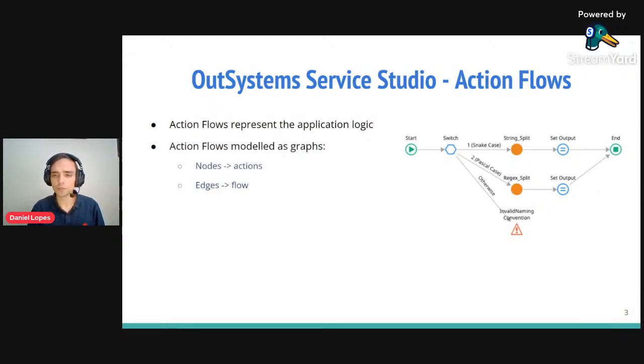Action flows such as this one can be modeled as graphs where the nodes represent the actions, and they can have attributes. For example, every node has a kind attribute, which indicates the type of action. So for example, if we have a switch action, we would have a node with the kind switch. The edges represent the flow from action to action. They can also contain attributes. So for example, an outgoing edge from a switch action will have an attribute which indicates the condition of that edge.